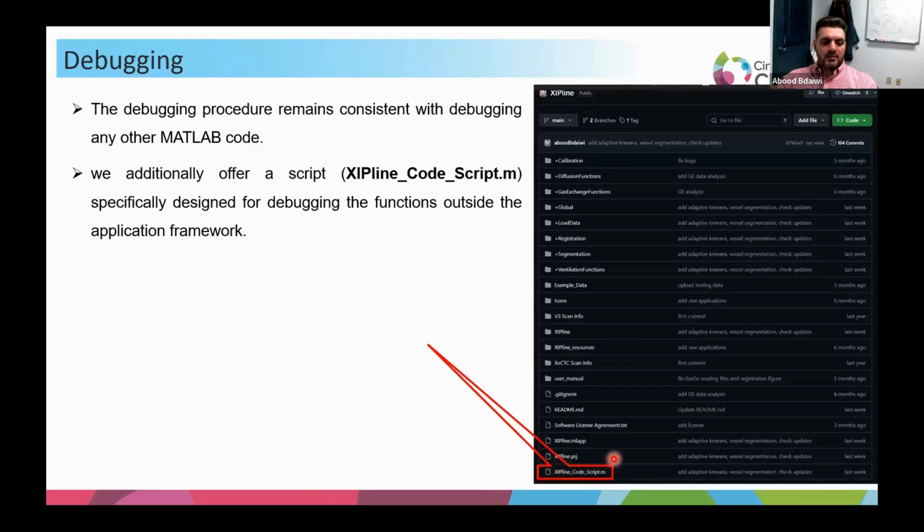However, we added a XIPline code script. This is mainly for debugging and implementing and testing new methods. This can run the entire application without the interface or the GUI side of things. So this is very helpful. I use it all the time to implement and test the new methods before I integrate it into the interface.